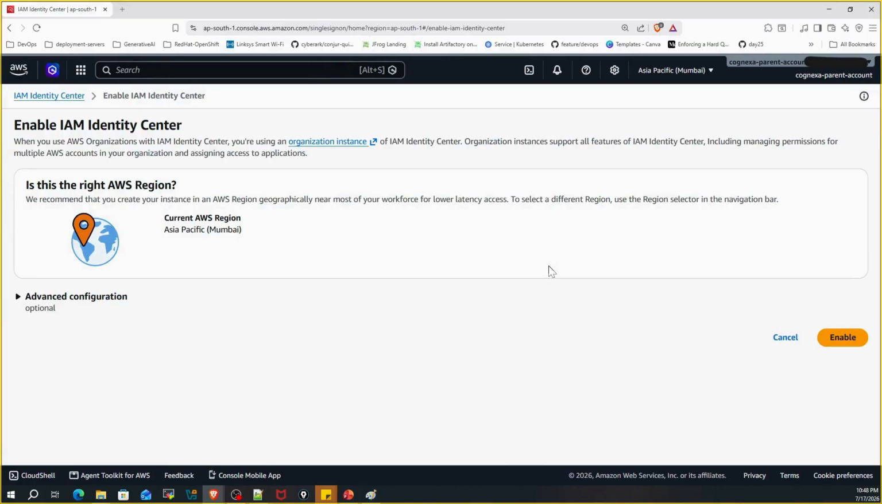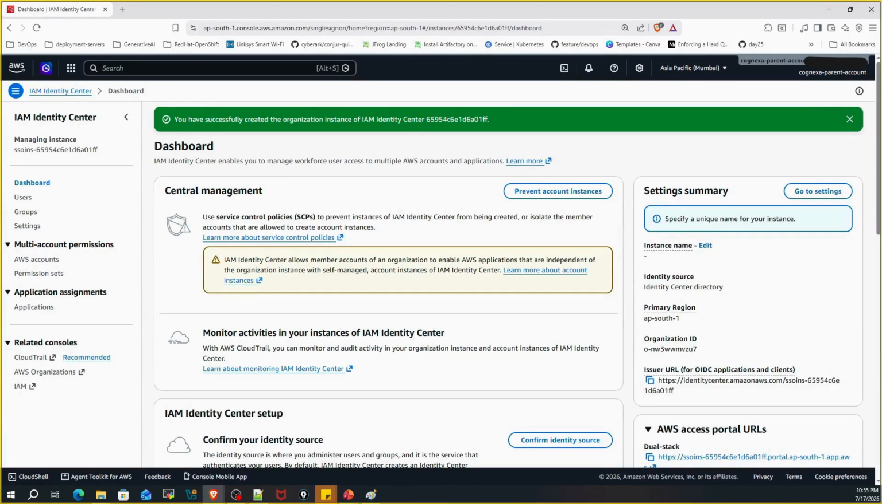AWS now provisions an IAM Identity Center instance for your AWS organization. Click on Enable again. This process usually takes just a few minutes. Once it is completed, AWS IAM Identity Center is enabled and you can start configuring your identity source, users, groups, permission sets, and AWS account assignments. Once IAM Identity Center has been enabled, you will see the message, you have successfully created the organization instance of IAM Identity Center. This means that AWS has successfully provisioned an IAM Identity Center instance for your AWS organization.